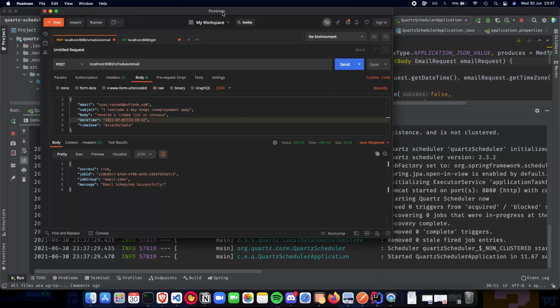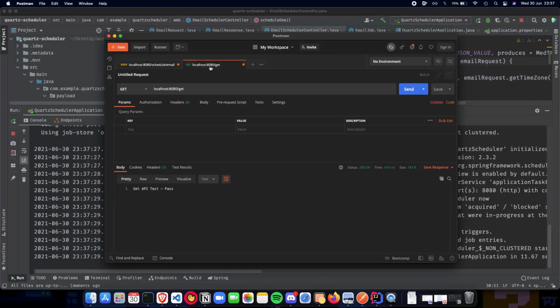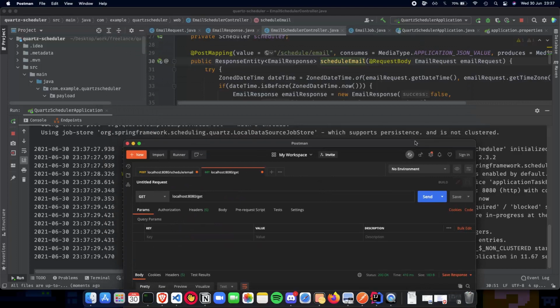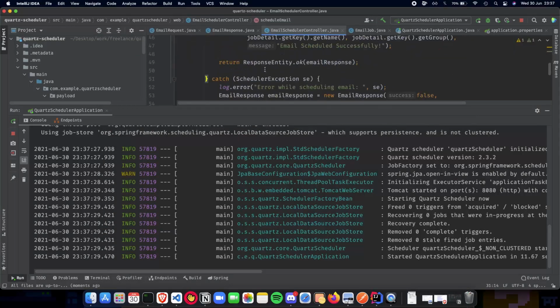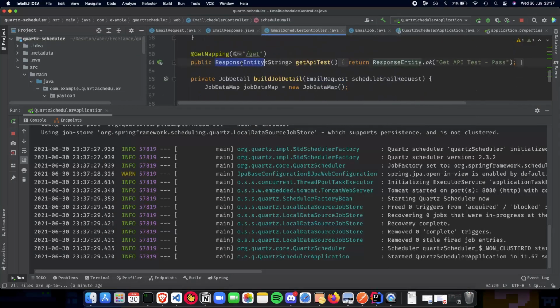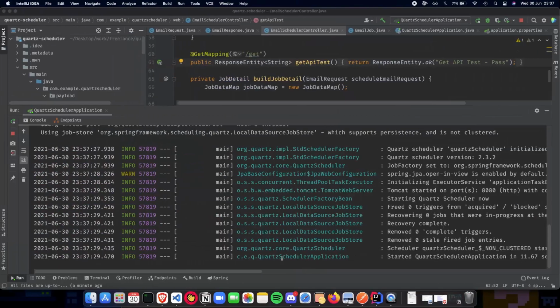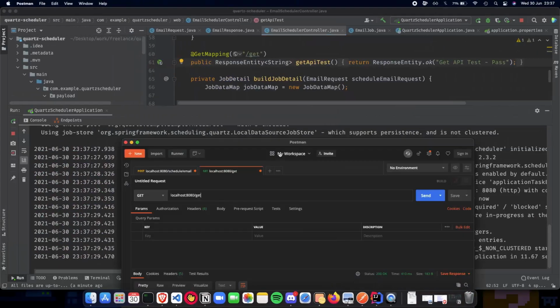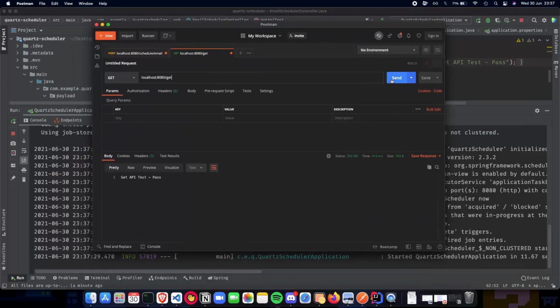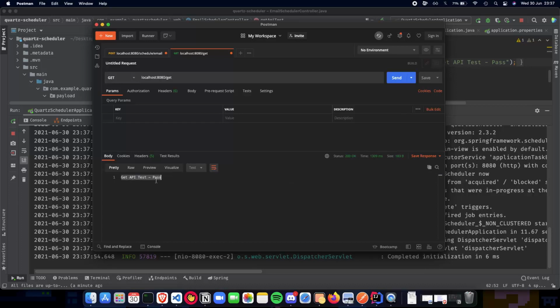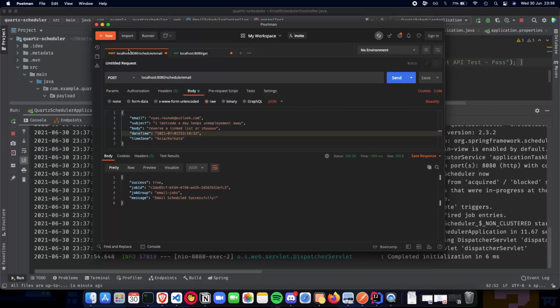Let's open Postman. First, we're going to do a get request on /get. As you can see here, we had made a simple get mapping just to make sure that the API is working. So my bad. Go to Postman, get this up and do a send, a get request, and we'll just make sure that we get back the pass. So our REST API is working, and now let's do it.